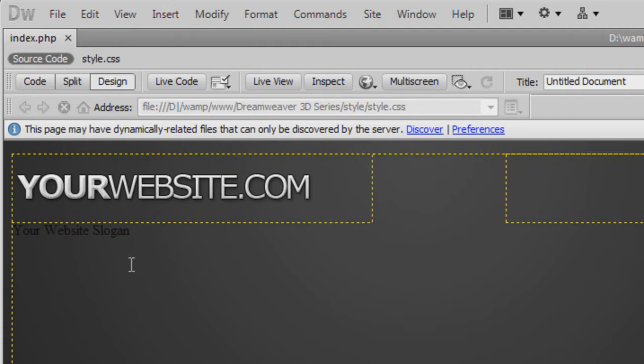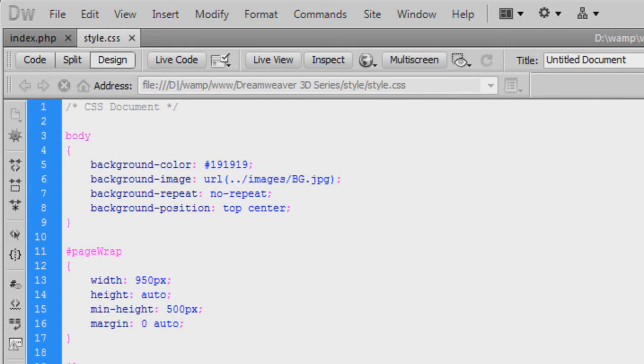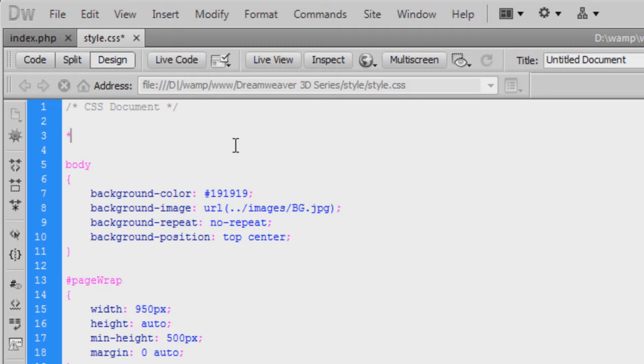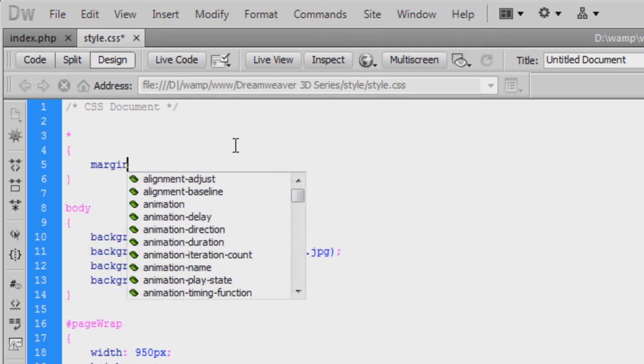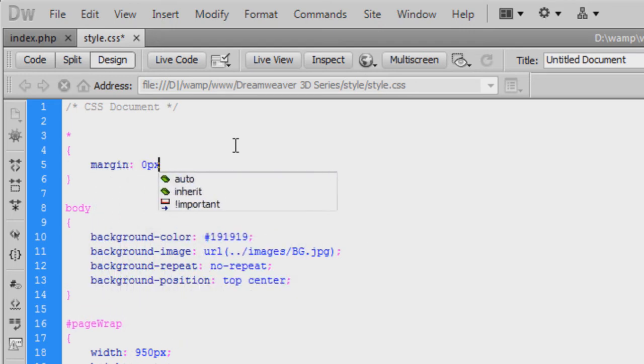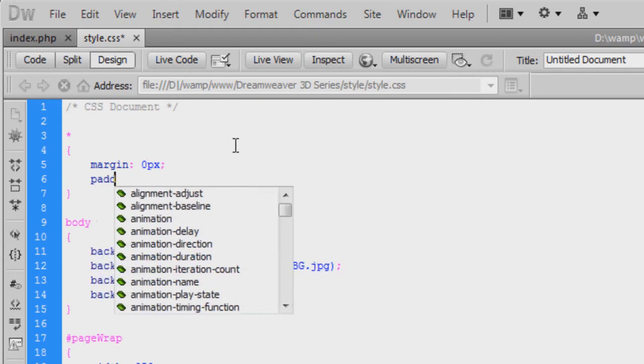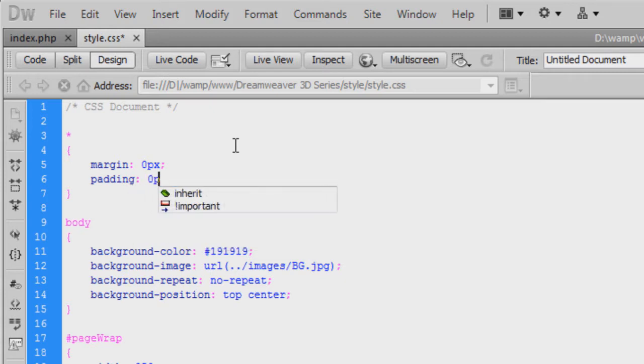If you actually look at the slogan here, you'll notice that it's quite far down compared to what it is in the Photoshop design. So we need to fix that problem first. So if we open up the style sheet. What I normally do when I create websites is I create a star, which means every element. And then inside I set the margin to 0 pixels, which basically means it will give every element 0 margin. And then we'll say padding, 0 padding. It just zeroes out all of that. So when you come to make your design, you don't get these problems occurring like I've got here.